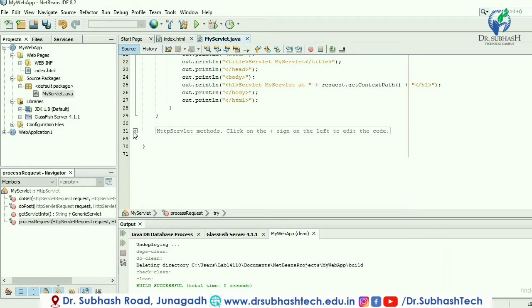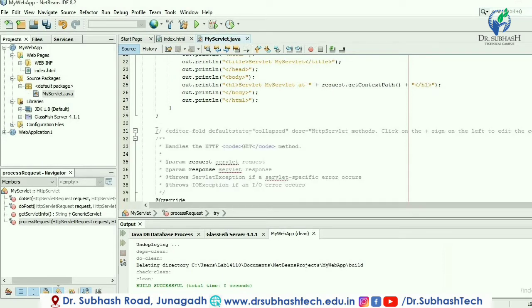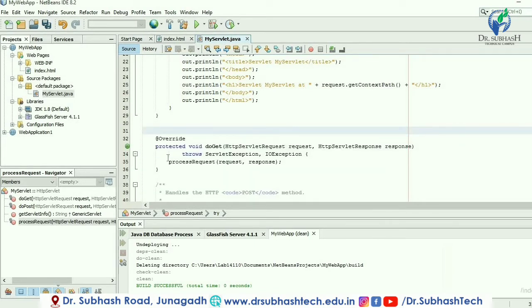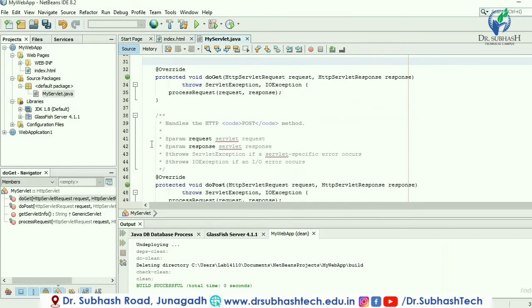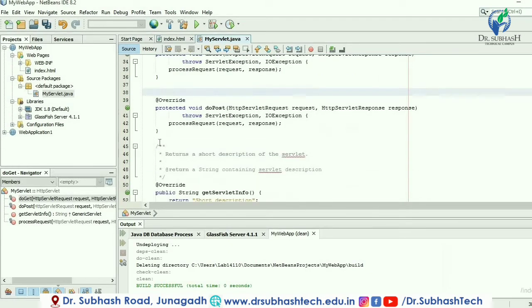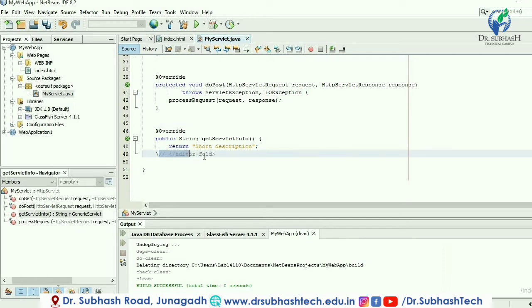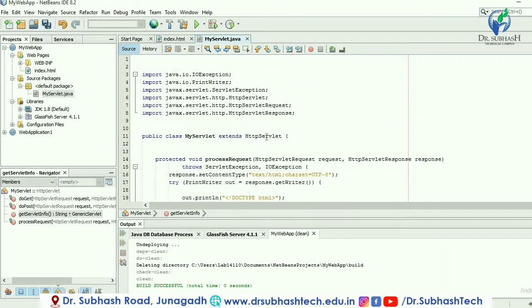You can see the different methods: processRequest, then the other method doGet, then the other method doPost. At the end you can see the method getServletInfo. All these methods are of HttpServlet. Now I have cleared all the comments, and this servlet is created by default. I have not created it, and this is the method processRequest. It is a method of my servlet class, not of HttpServlet.